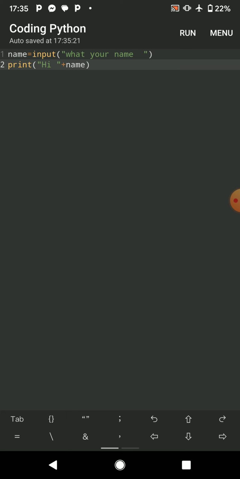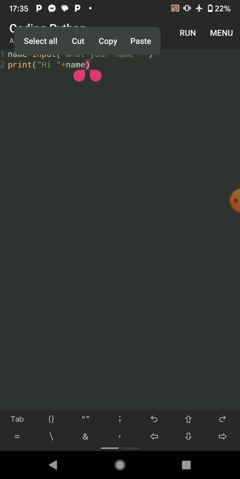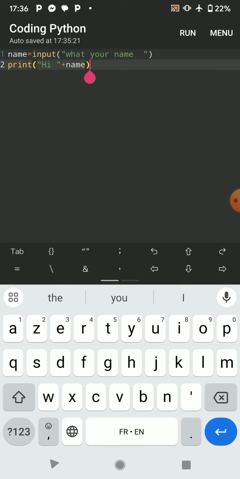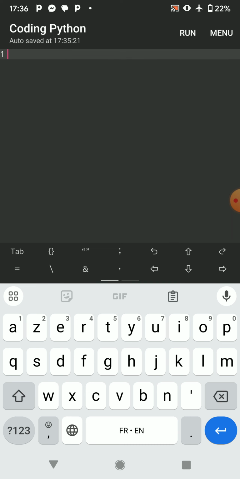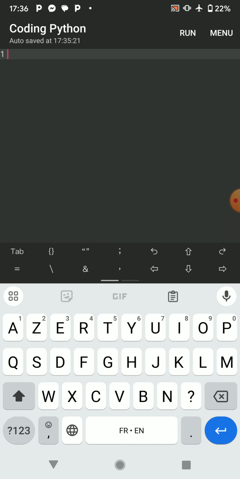So the other example I'm going to show you is a program that takes the user's date of birth, and we're going to subtract it to know the age of the user. So to do that, we're going to start, we'll delete all of this, write date of birth.